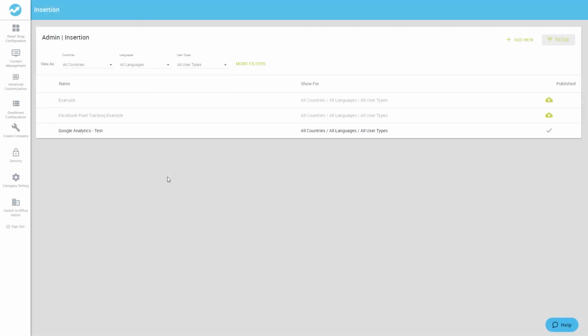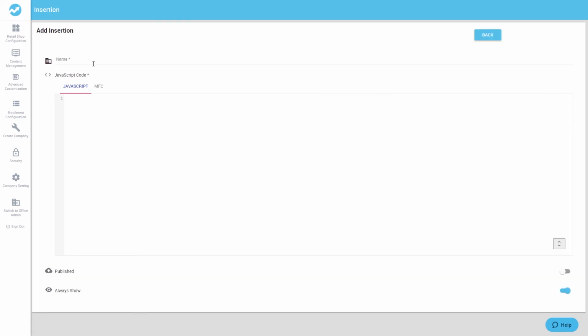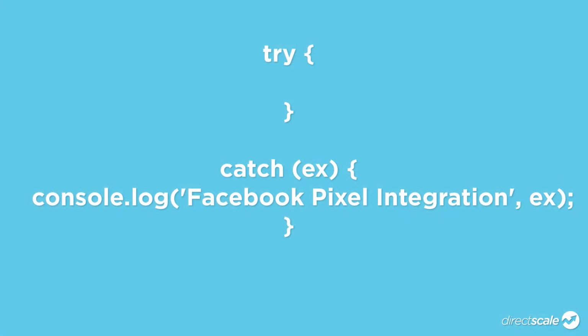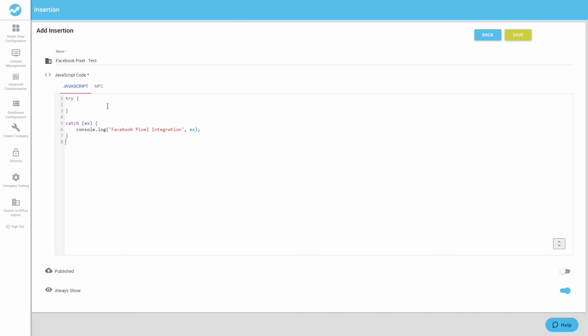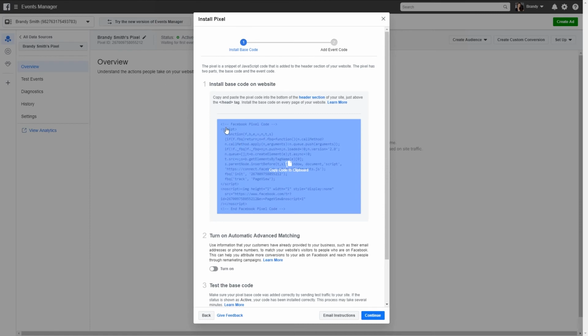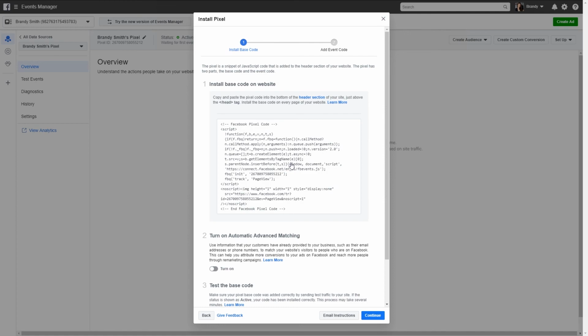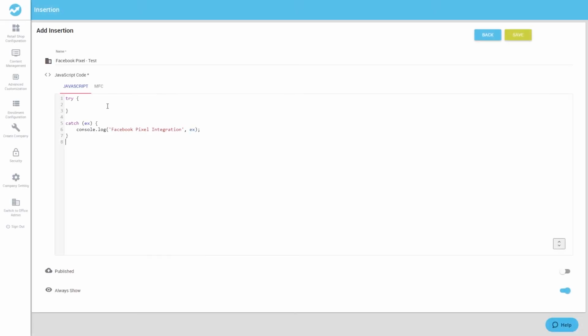In the JavaScript insertion page, click the Add New button and select Custom Script. As before, enter a name. In the JavaScript code editor, start a try-catch statement. For example, next, add the Facebook Pixel code. All that is needed is the code between the script tags. In the JavaScript code editor, paste the code under try.